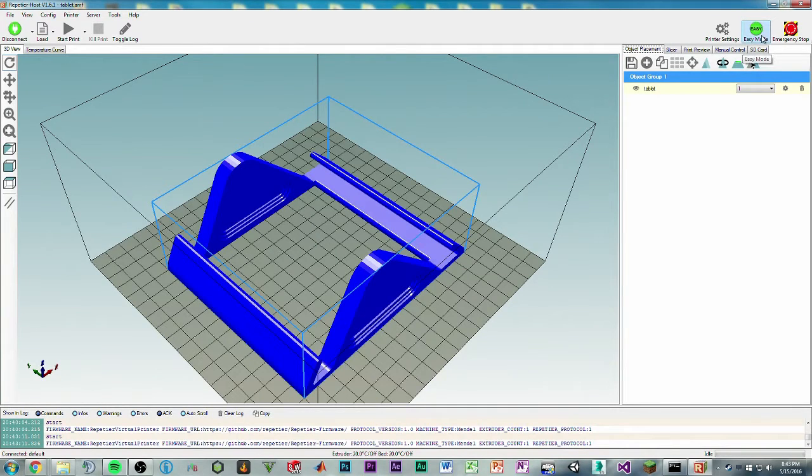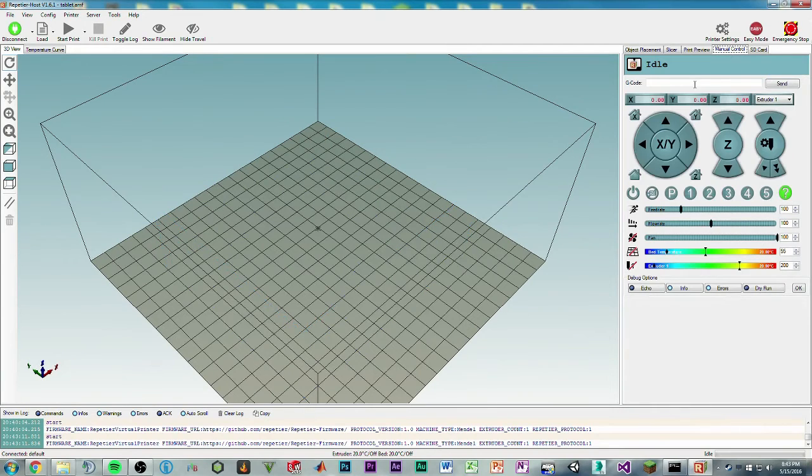The second step you're going to want to do, most likely the printer will be uncalibrated, so you need to get yourself right out of easy mode by clicking in your upper right hand corner. Now it turns red, taking you out of easy mode. You'll start off by going to manual control. This is where you can control your printer through the software when it's connected.